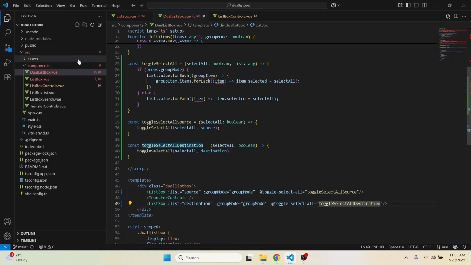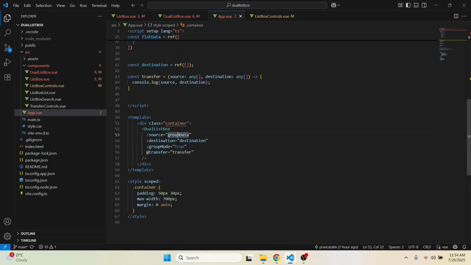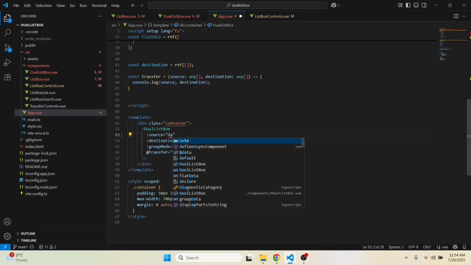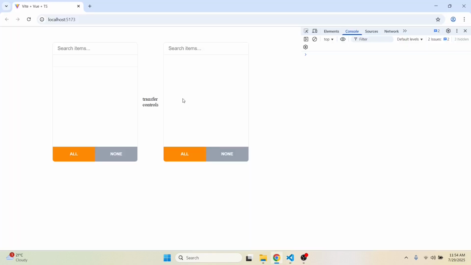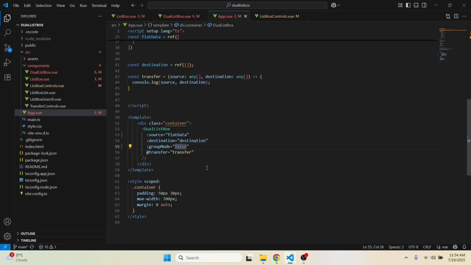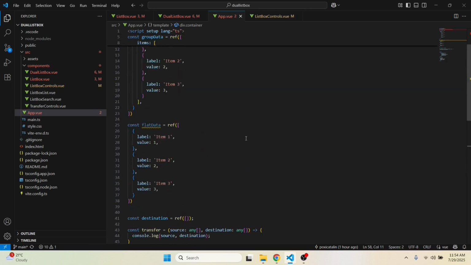So let's go to our app.view. Instead of group data, I want to have flat data just to test that one too. This is gonna be false. Save it, refresh. Nice. Selecting still is working. Let's click all. Let's click none. Nice. So this is working. So let's revert this back. Nice. So let's move further.